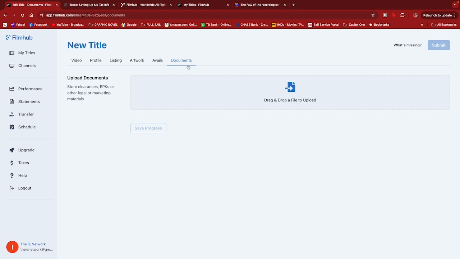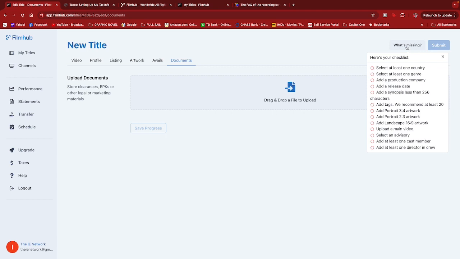So that's pretty much the tabs right there, and that is pretty much how you upload your first title to Filmhub. Now, I said we'll get back to this, right? What's missing? You click this. This is the best tool on Filmhub, in my opinion. You click this and it shows you exactly what you need to add. So if you forgot something, boom, boom, boom, it's going to tell you that. Artwork, it's only going to give you the required artwork. So this is what you're missing.